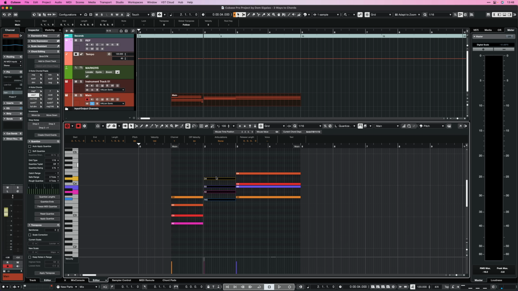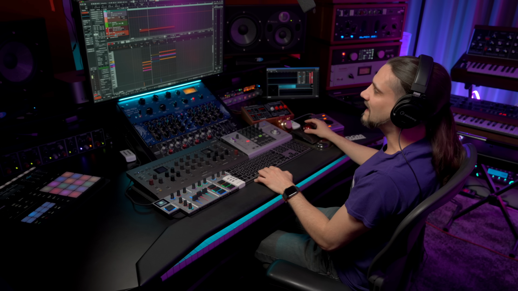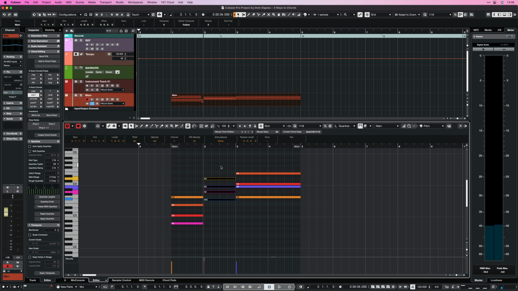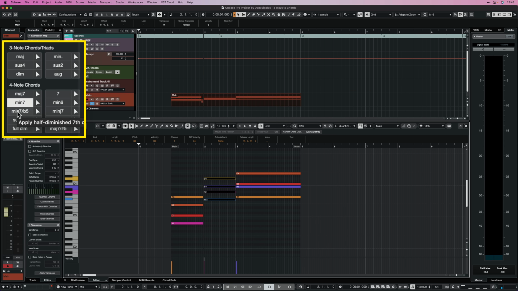And the best part is, let's say you change your mind about a chord. Let's say you change your mind about this chord here, and you want to turn it into a minor 7 with a flat 5. All I need to do is select the notes and I can change the chord type.